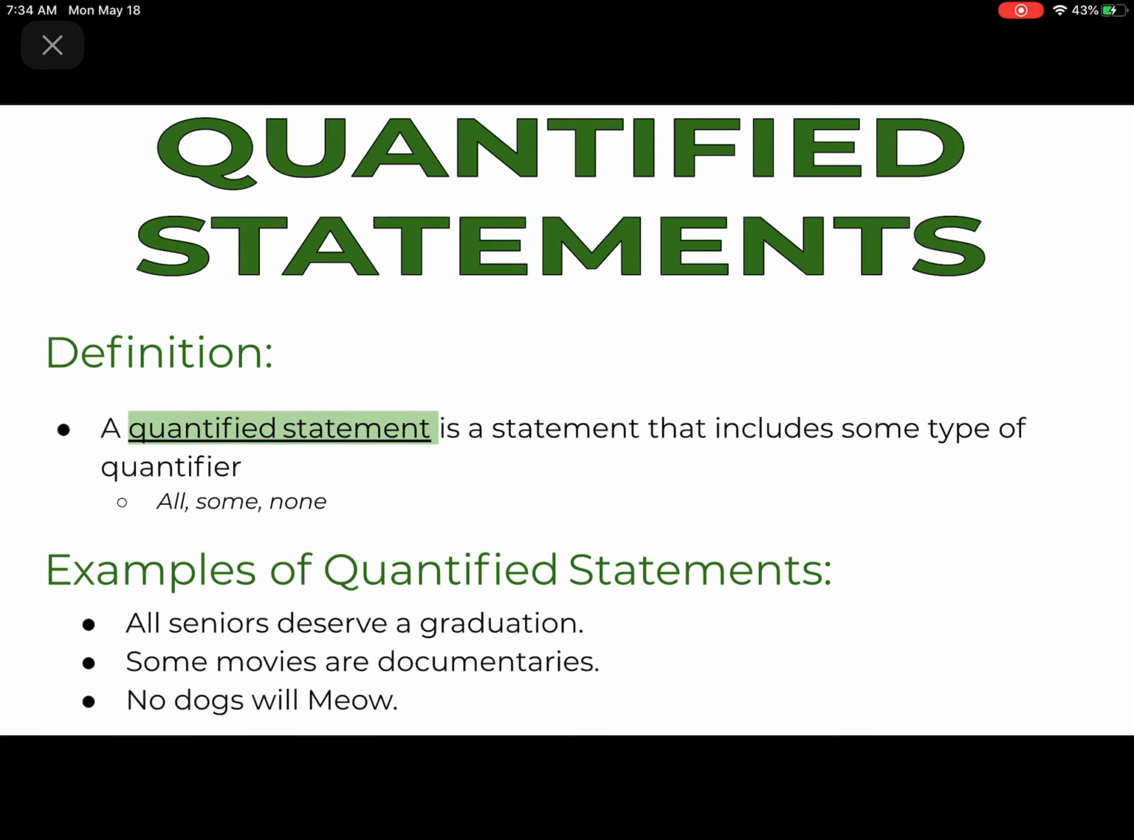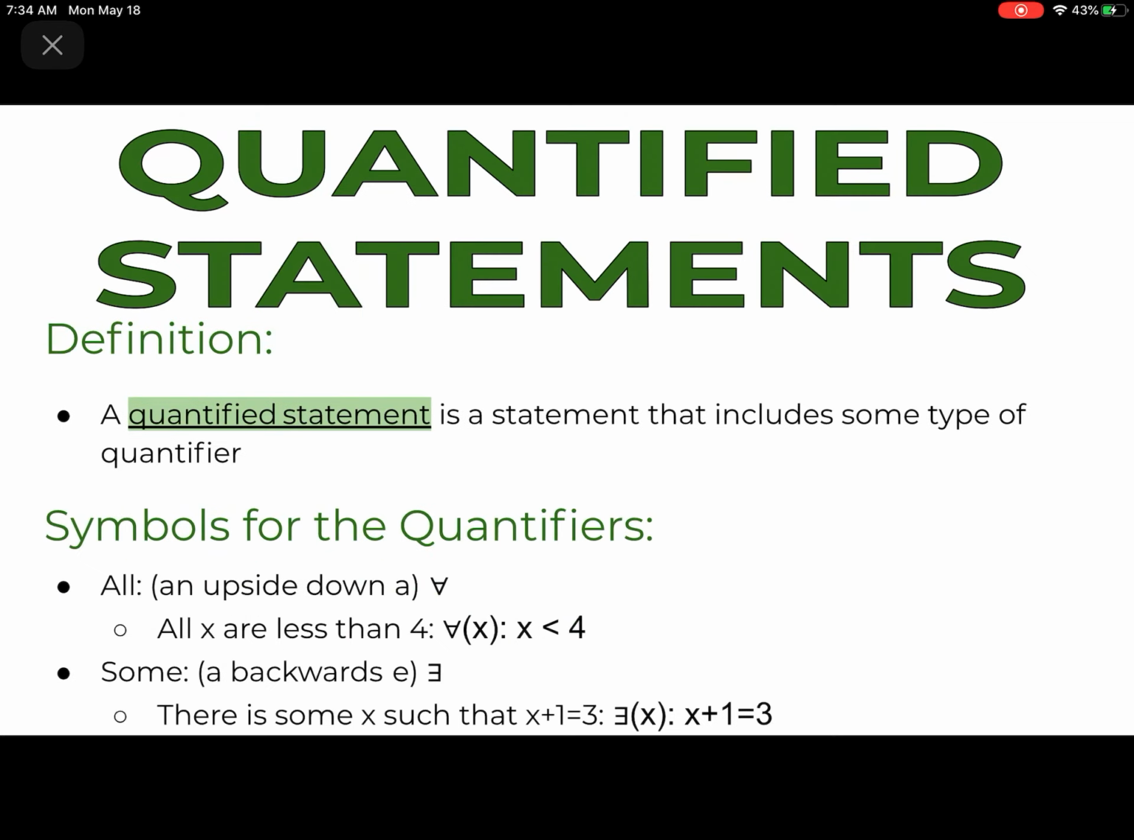And lastly, I can say, no dogs will meow. I don't think dogs know how to meow, so none of them will. This doesn't have to be a true statement, just like before I could say all dogs will meow. It's not true, but I could state it. It's still a statement, and it is quantified using these quantifiers.